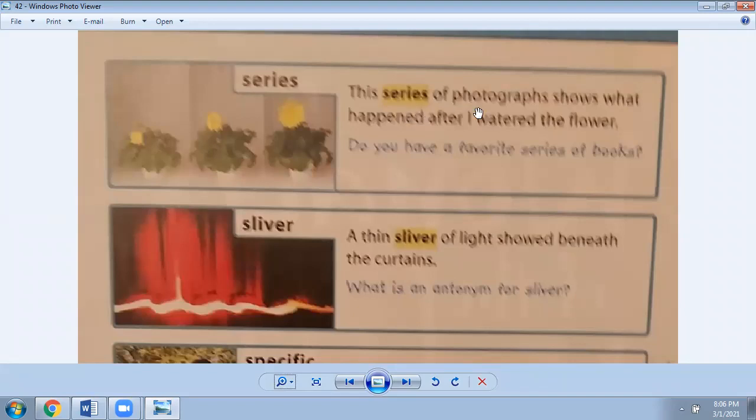The series of photographs shows what happened after I watered the flower. So here he has a group of pictures that came one after the other, and it shows the growth of the flower in the pictures.